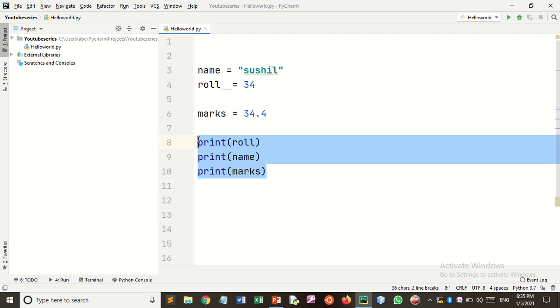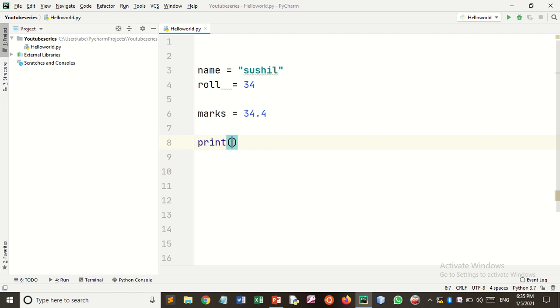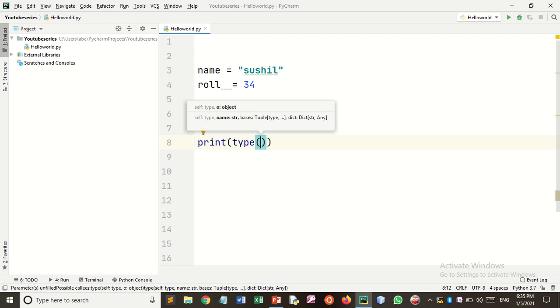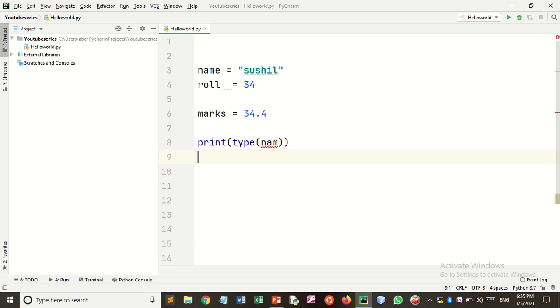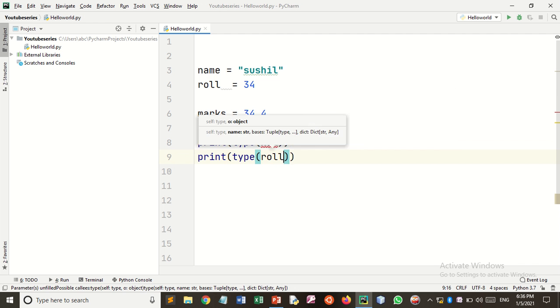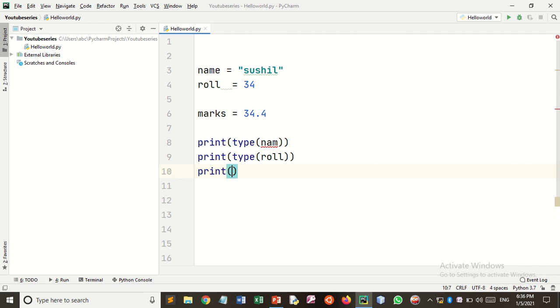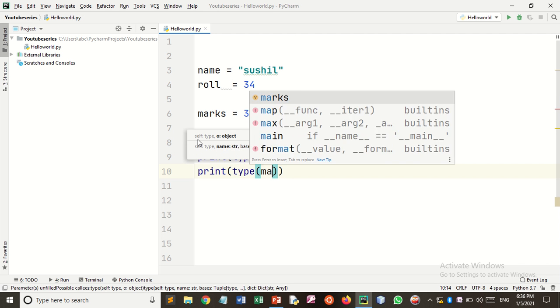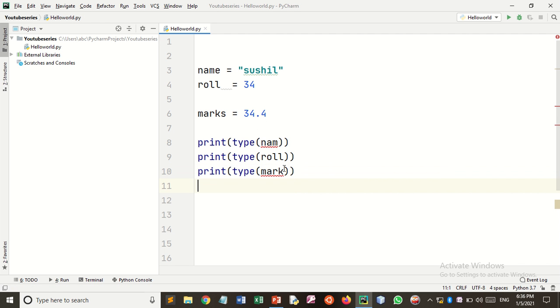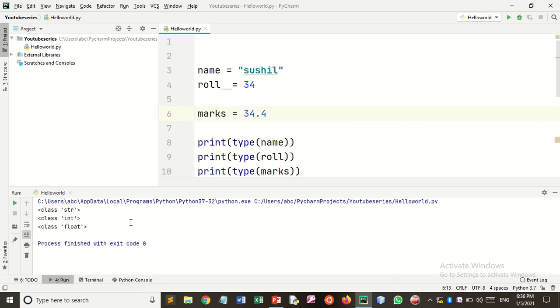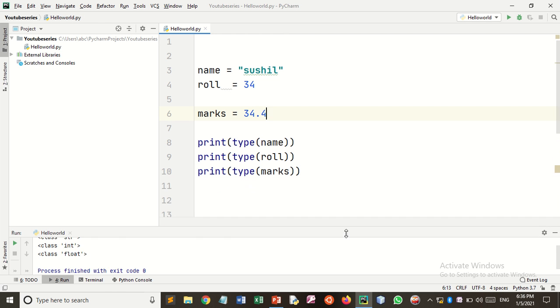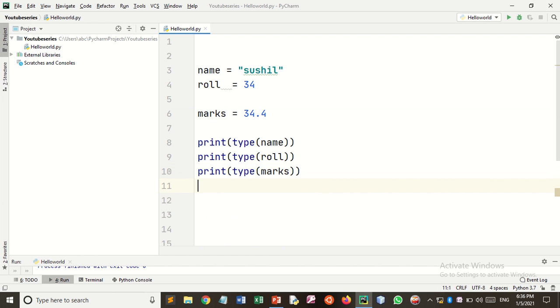If you want to know which type of value you have passed, just write the type function inside the print. Use the type function, and inside the brackets use the variable whose type you want to know, like name, roll number and marks, and run it. Here you can see name is a string, roll number is an integer, and marks is a float. In this way we can use variables, and this is how we can check which type of variable you are passing.